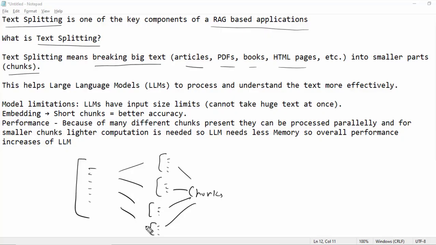Now you will be thinking, what is the need for it? Why am I breaking this text into smaller chunks? The reason is that LLMs have an input size limit. There are so many LLMs, I'm not talking only about GPT of OpenAI. There are so many LLMs available in the market, and every LLM has some input size limit. So you cannot pass a huge amount of text to the LLM. It will not work, so you have to break it into smaller portions.